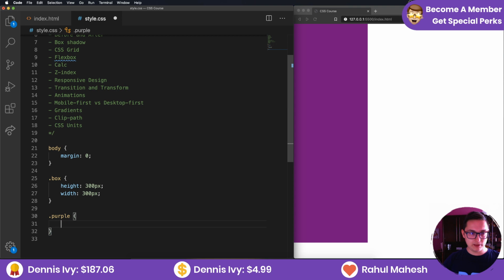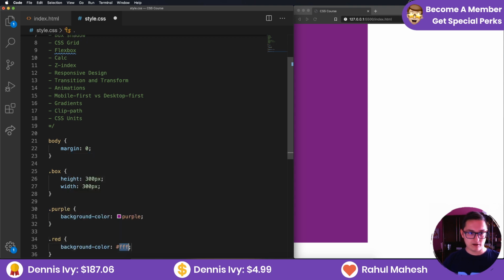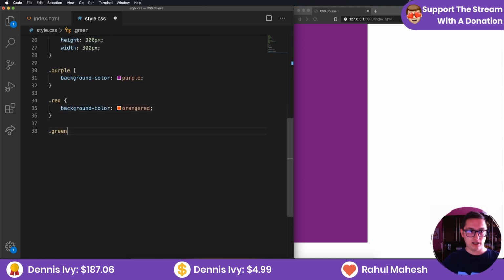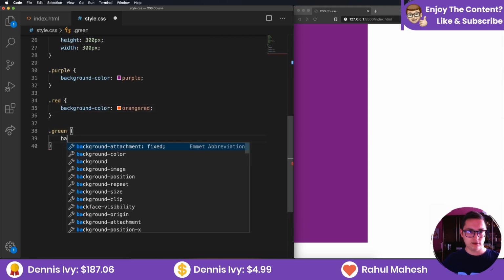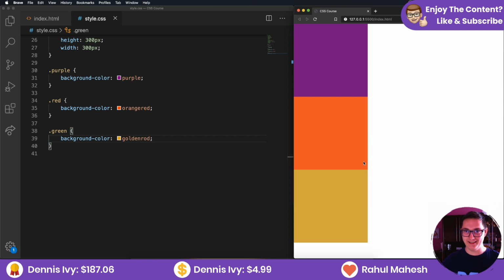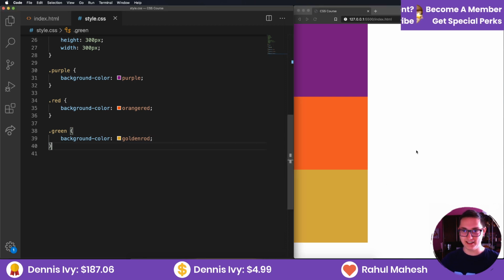Okay, so for purple we have background color purple. For red, I don't like the red color, so orange, and what color did we have? Green. Background color, let's see, green, yellow. Okay, these are not red and green, but you get the idea.